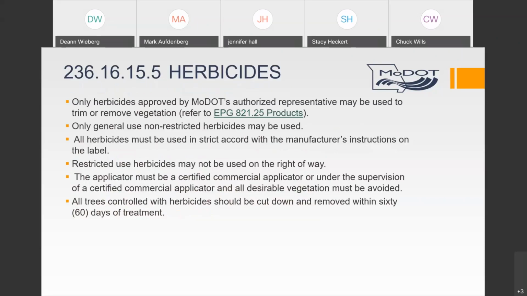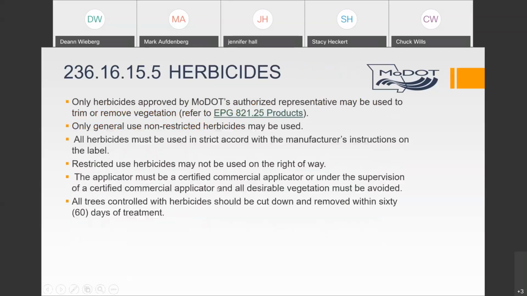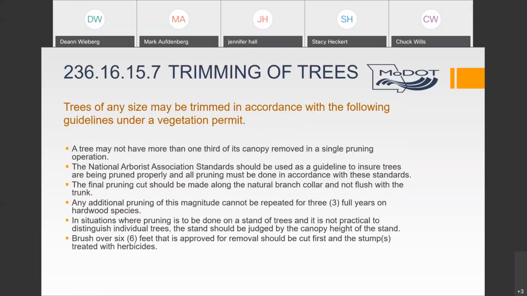And I think we've talked about most of this. Some of it's reworded. All herbicides must be used in strict accordance with the manufacturer's instructions on the label. Follow all your label instructions. Again, no restricted use herbicides, only general use herbicides may be used. And the last bullet point I had not talked about before, but it talks about the use of any herbicides on trees. Those trees or brush need to be taken down within 60 days of that application, and that allows enough time for the application to be effective, and then come in and take down the dead tree or dead brush. Next slide, please.